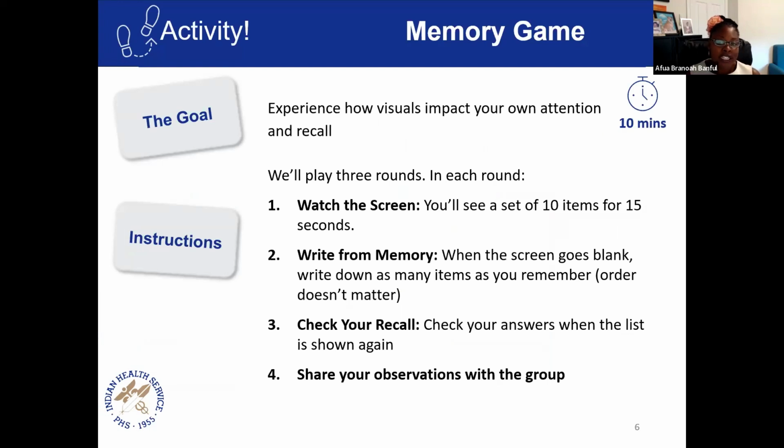First, the goal is we're going to play this game to see for yourself how visuals impact your own attention. We're playing 3 rounds, and in each round, the steps are the same. I'll show you a screen, and you get to look at the screen for 15 seconds, right? This is not quite what happens always, but think about how much time you give to things you glance at. So you'll see a set of 10 items for 15 seconds. Then the screen will go blank. And what you do is write from memory as many of the items as you remember. The order doesn't matter at all, just as many as you remember.